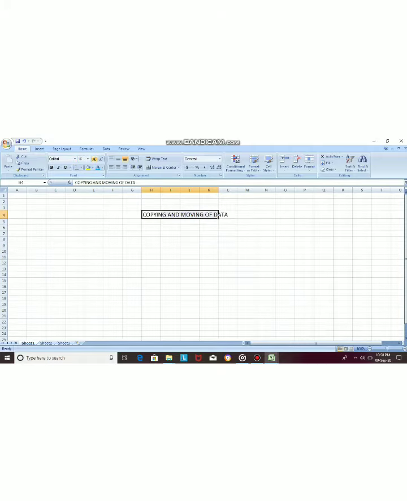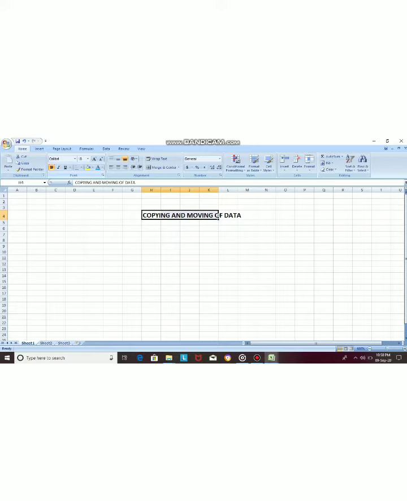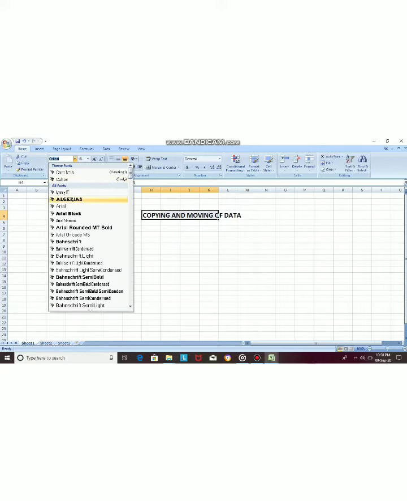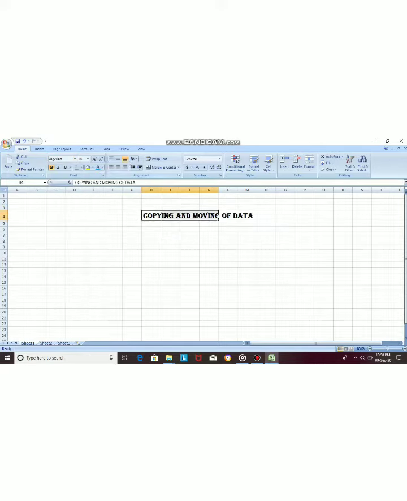Simply, I will select it at the top. You can increase the size, you can change the color, you can change to bold, italic. Fonts also you can change the color. There are so many options you can apply.